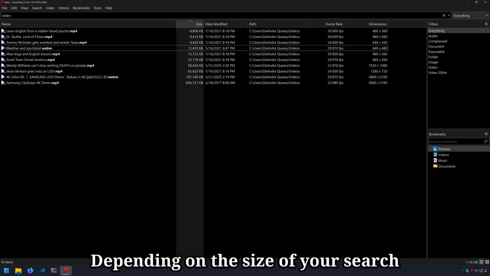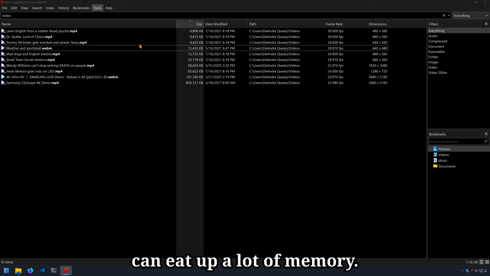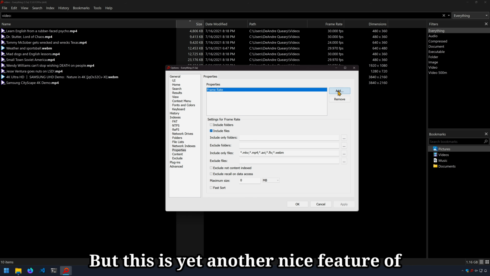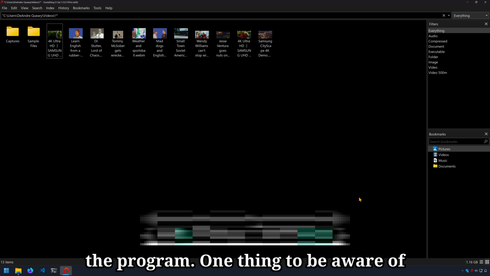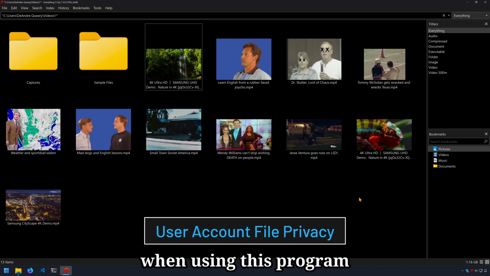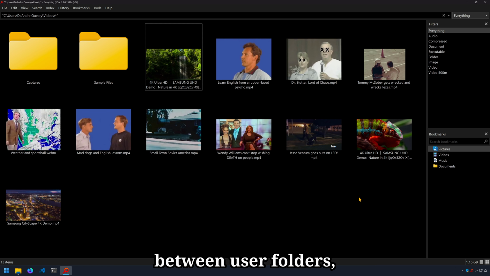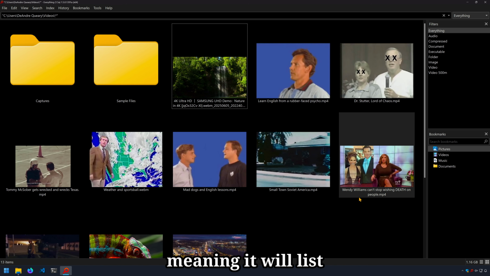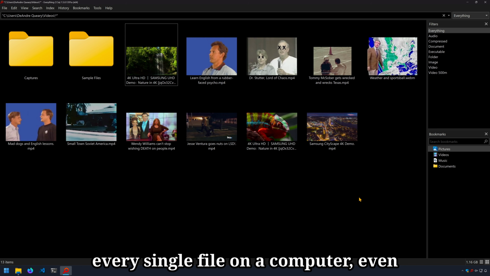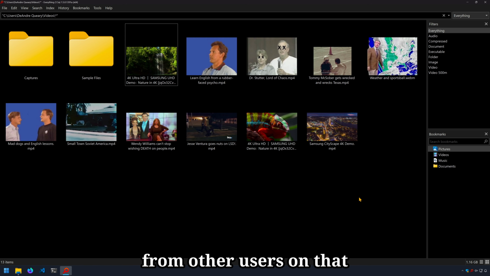Depending on the size of your search database, property indexing can eat up a lot of memory, but this is yet another nice feature of the program. One thing to be aware of when using this program is that Everything does not distinguish between user folders, meaning it will list every single file on a computer, even from other users on that system.